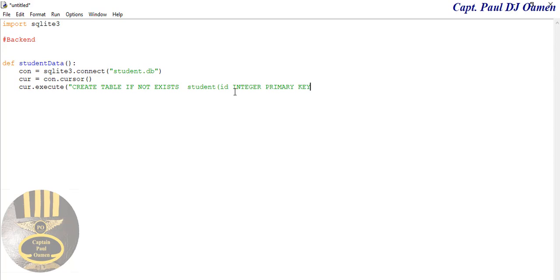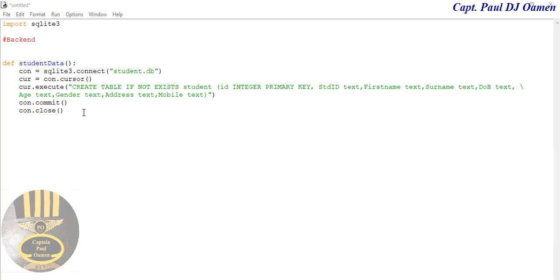There, comma, then I'm going to have student ID and so on. So that's one of my fields. Let's make this uppercase as well, and the rest of the fields. The next one is going to be first name, followed by surname. The first name is going to be text, surname, that will be text as well. There we go. All right, that is my student data created. That is it right there.